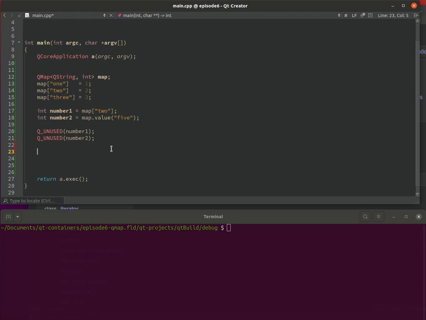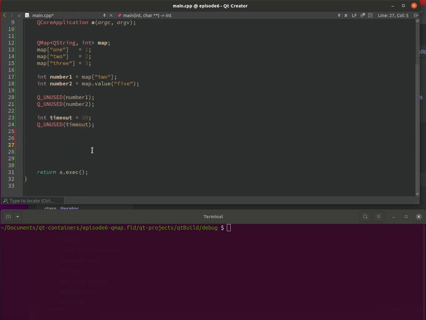So now what I want to do is I'm going to take a test of a new variable. I want to actually see if I could find something in the map. So let's call this timeout, and I'll set the timeout equal to 30. I'm going to use this macro again. There. Give myself a little extra room.